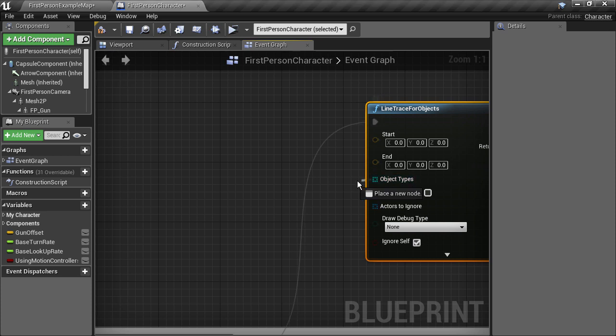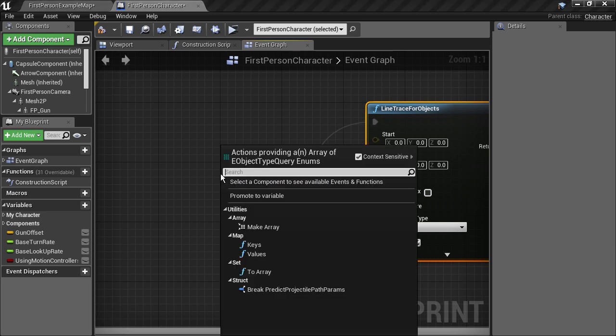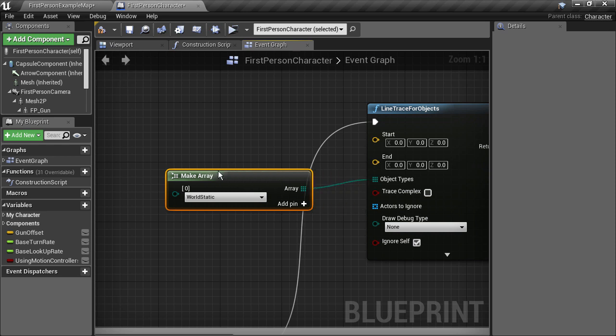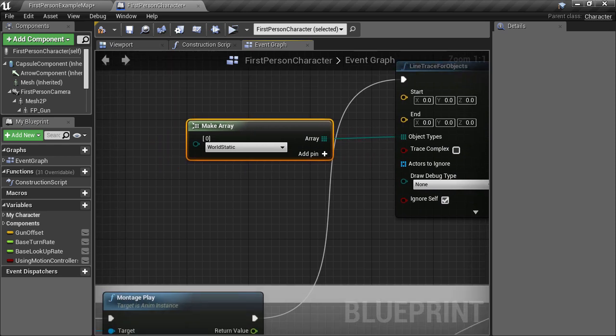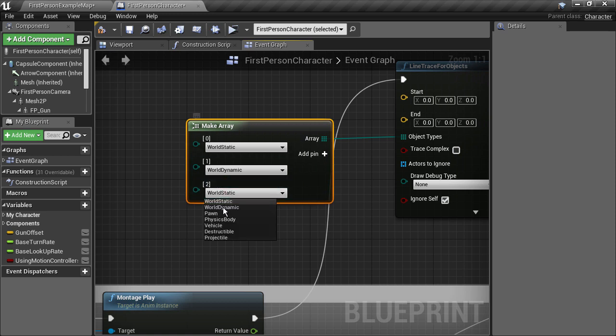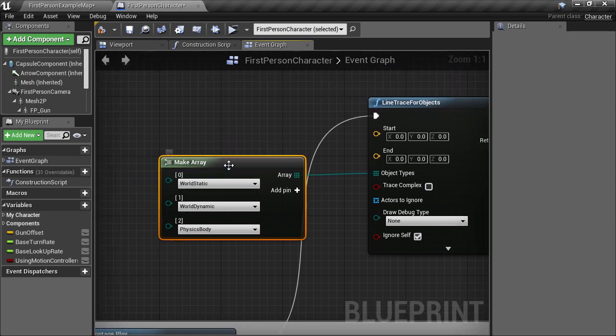Start with the pin and drag it out to create a new node, and choose the Make Array node. And doing it this way will create the node with the right type of array for the thing that it's connected to, and this makes it easy to choose between a predefined set of object types. The default option of World Static is one that we want, as that includes all static meshes in the world, and we can add more by clicking the Add Pin button, which is this cross here. We'll also pick World Dynamic, which is any moving meshes that are driven by animation or code. And the last one we want is any physics body, which is any mesh which is being driven by the physics system itself, such as rigid bodies.